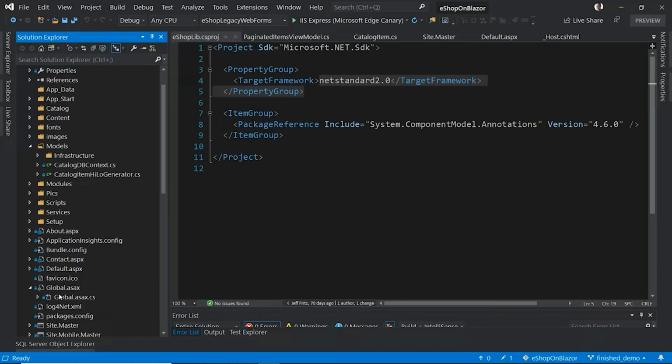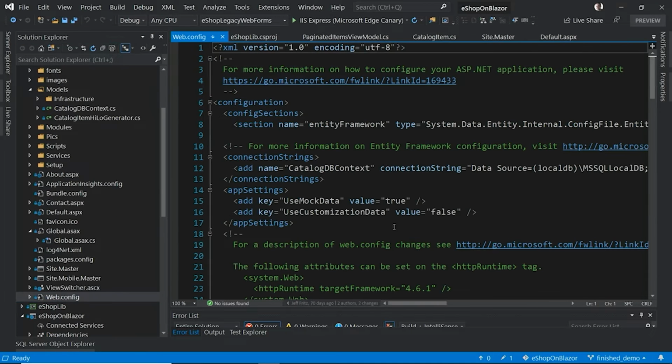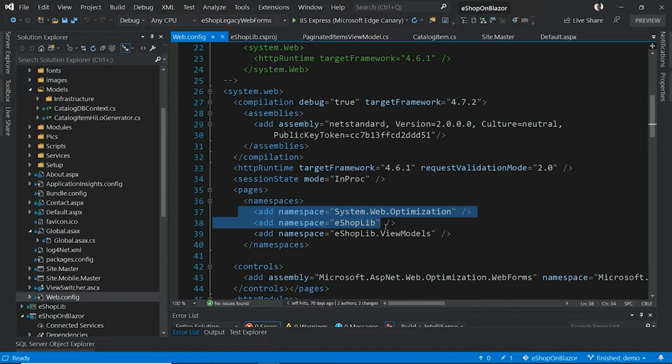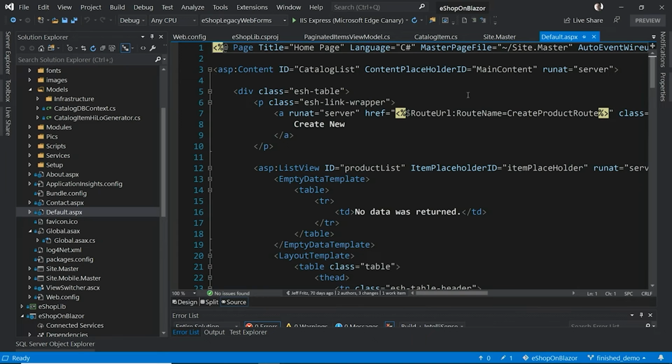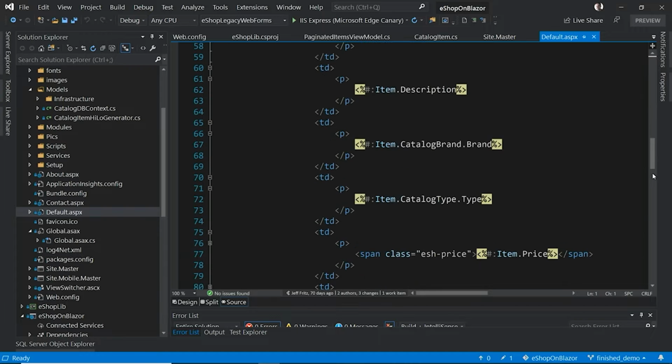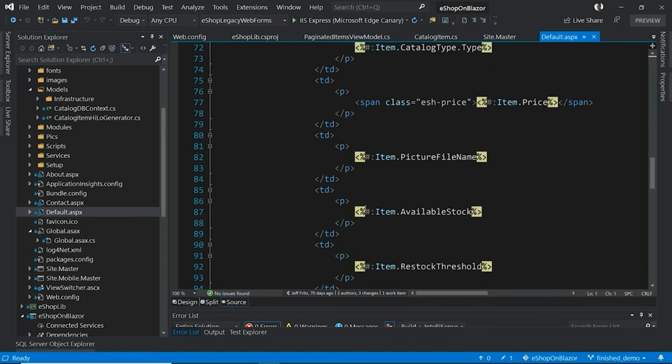So if I look at, let me show you web config here, and you'll see I've actually added a reference to .NET Standard here, and I've added some namespaces to that eShopLib project so that I can include and continue to reference objects with the exact same name that I had before in my ASPX code. Moving on, if I go back over to my default ASPX, none of my code changed in here. This is still the same code that looks and feels and data binds to those things.